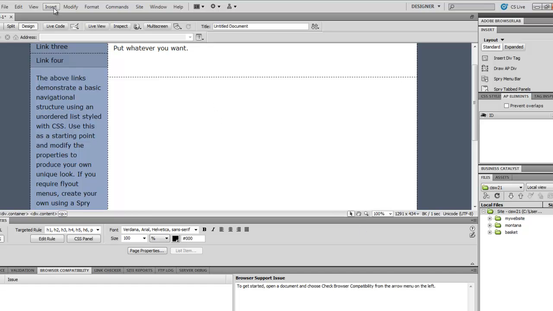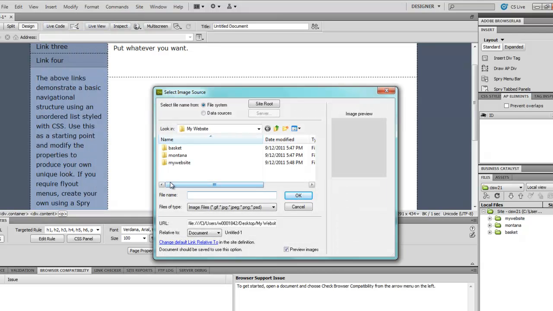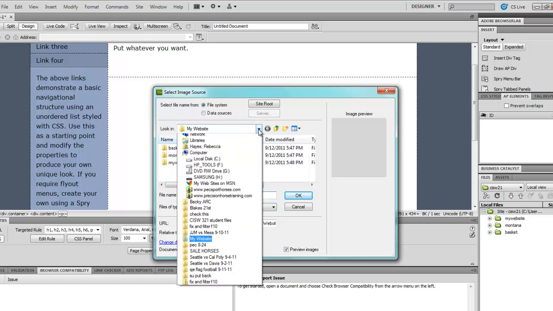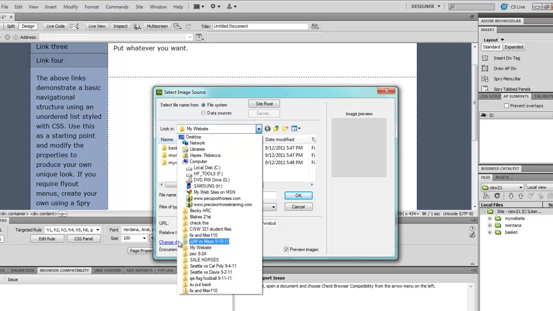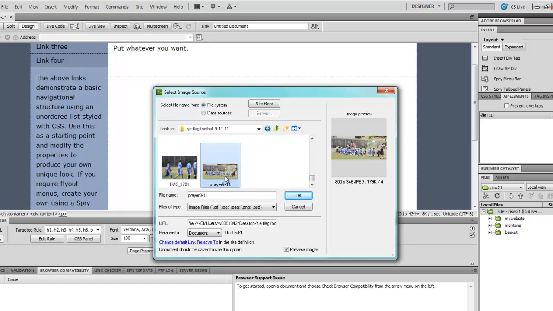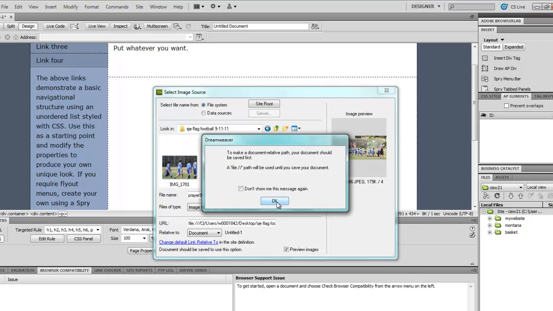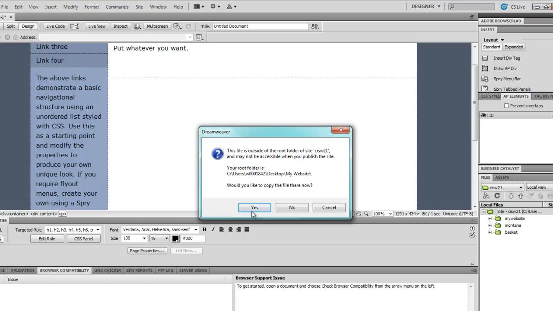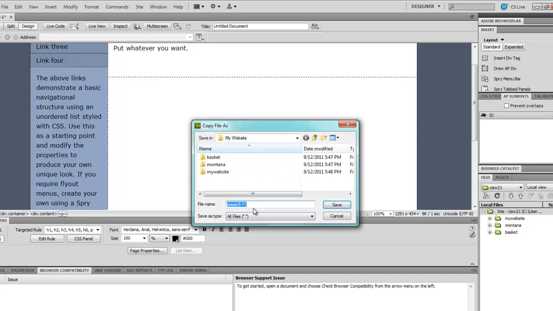I could go insert image, find a picture that I'd like, and let's see, I'll go to my desktop real quick. And I got some good pictures right here. And then I'll go over here, grab a picture that I got available, and hit OK. Now, it'll say, hey, it's not in your website. Do you want to put it there? Sure. And then it'll ask me where I want to put it.